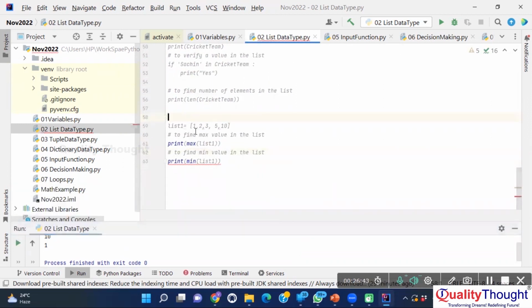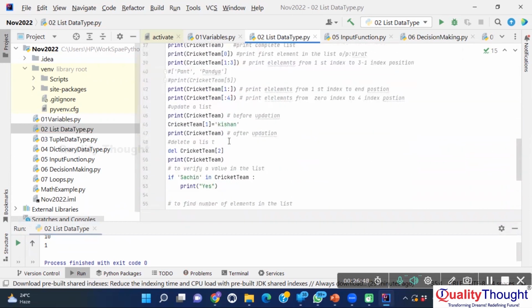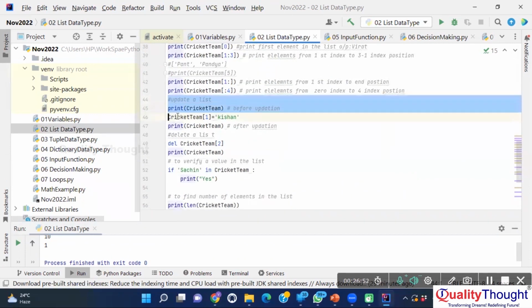I'll rerun the output once again so that it will be easy. So this all you know, right? Write down from updating list. From here, you can make a note of it.